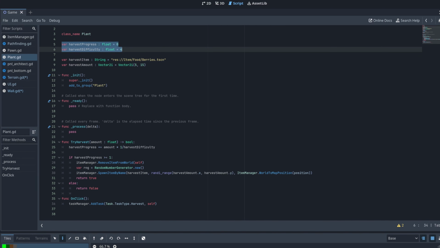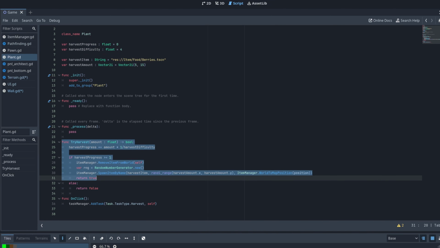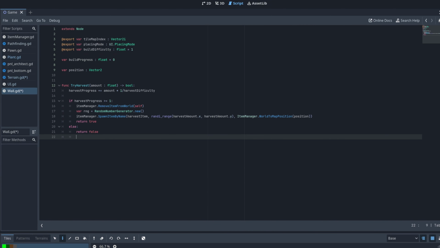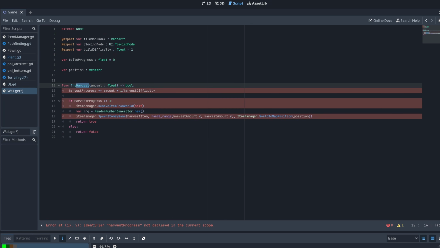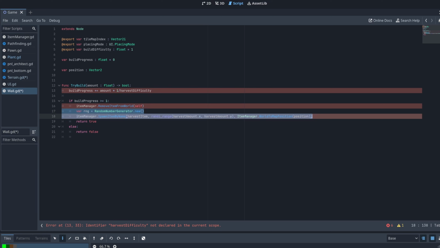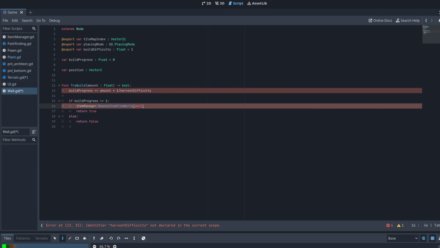So what else we've got? We've got this function which gets called. Let's grab that as well. So every time we try and build it, we'll increase the build progress. This part here spawns items. It spawns wood dropped, or berries, when the object's harvested. So we don't need that. Build progress, build difficulty, build progress.